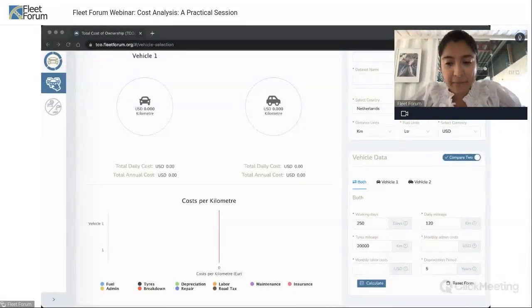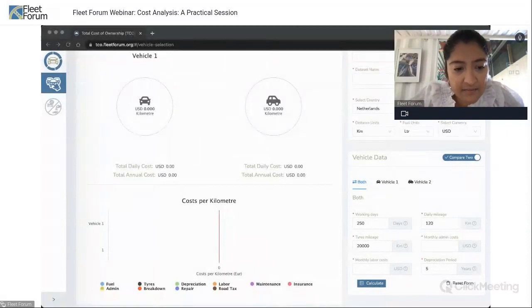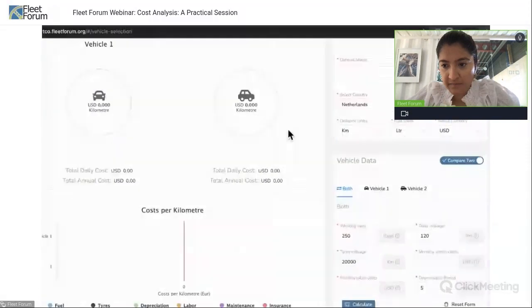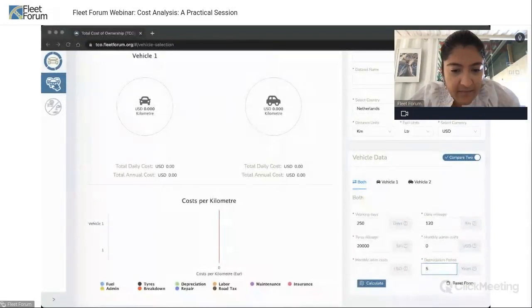Now let's look at the labor costs. This is the driver's salary and per diem. Can I ask you what's the monthly labor cost in this case? I see some of you typing. Let's go for it. Context-based. It did not put a value. Okay.